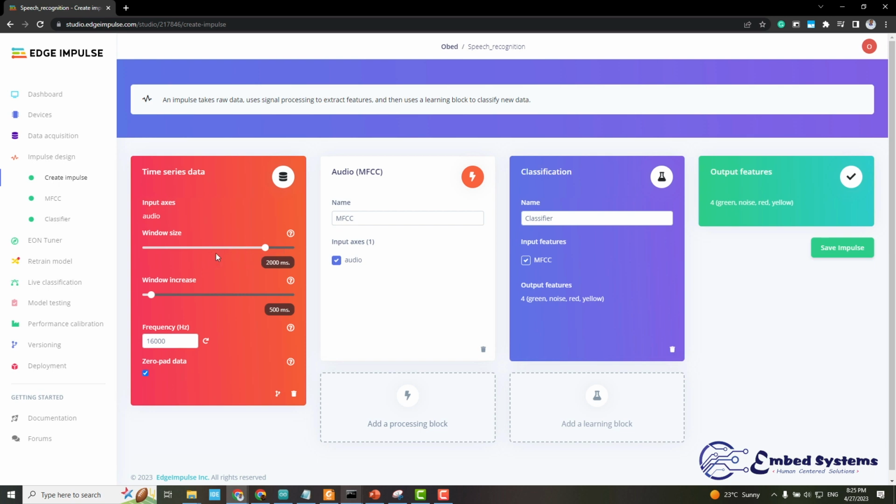Window size is how long of the audio you want to take at a time for feature extraction. If you have 3 seconds of audio, how much of it are you going to consider in the extraction of features for one particular time? In this case, I have an audio file of 3 seconds, but I'm taking 2 seconds each time at steps of 500 milliseconds. Of course, this is the frequency that I used in the data collection.